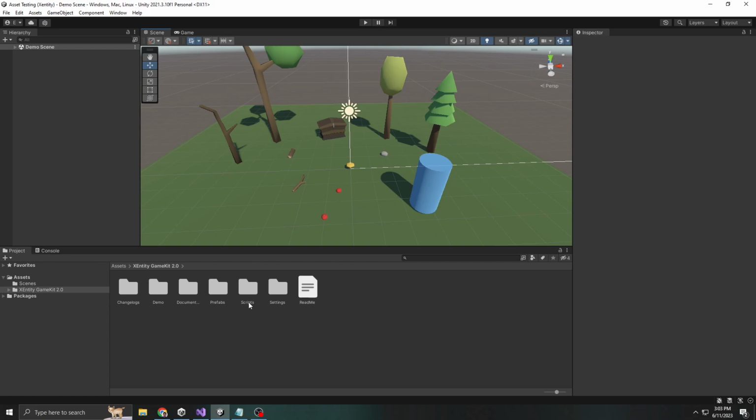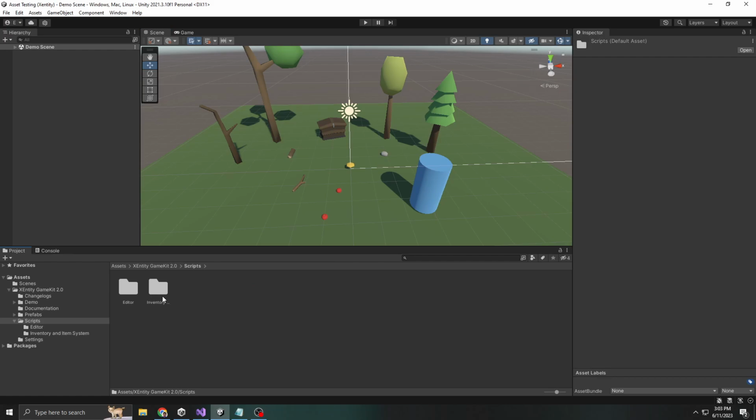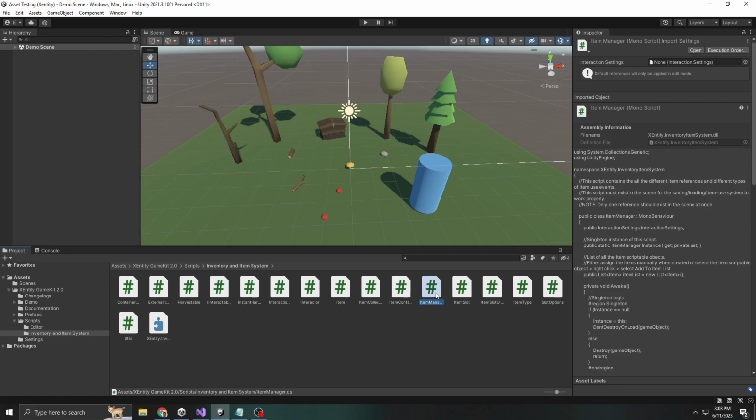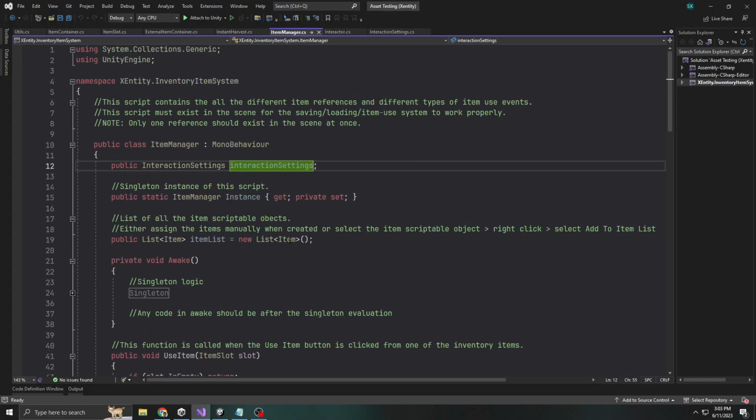So the first one is loading the interaction settings asset. Essentially, we need to change two scripts for this: the item manager and the utils script. So if we go into the item manager script, which is here, at the very beginning, we just need to add this inside the class brackets. We just need to add this public interaction settings, so we can assign it in the inspector.